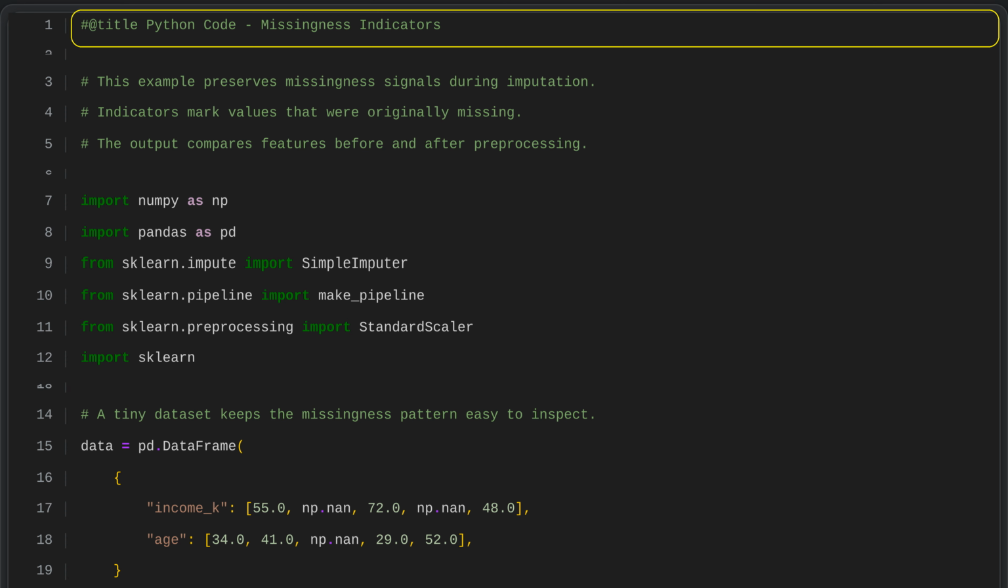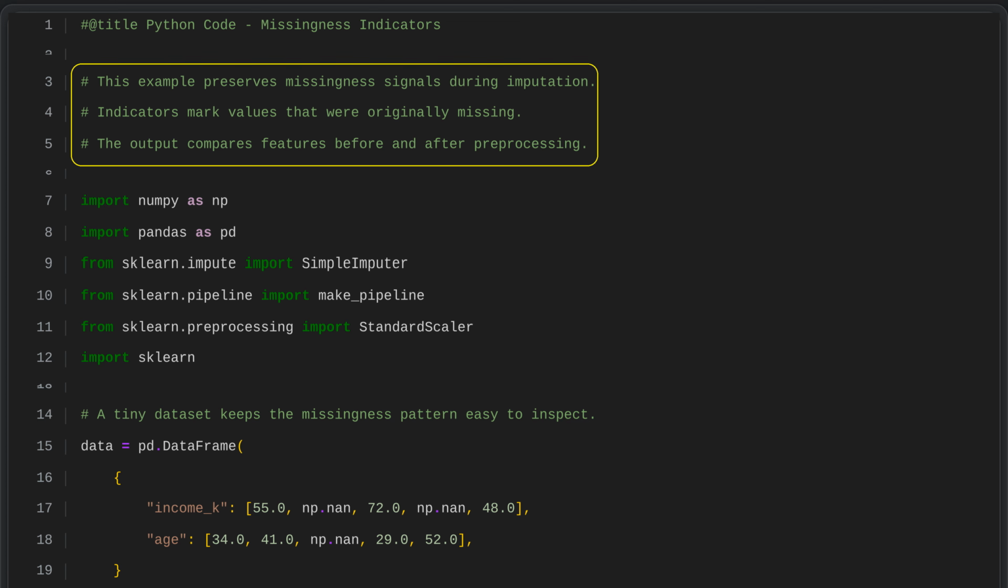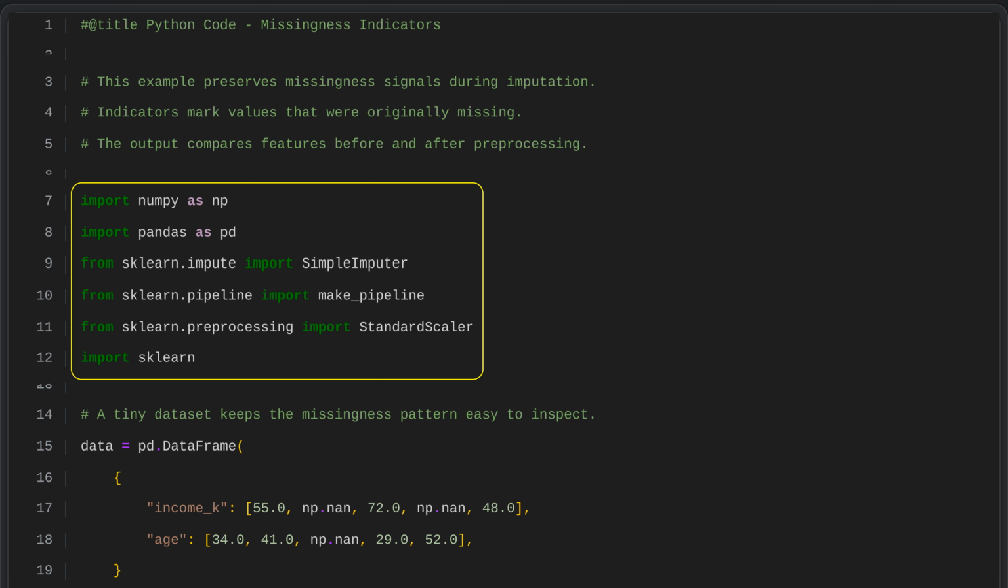Python code missingness indicators. This example shows how to keep track of missing data during imputation. Indicator features mark which values were originally missing, and the output compares the data before and after preprocessing. The script imports key tools for preparing data, NumPy and pandas for numerical work and data frames, and Scikit-Learn utilities for handling missing values, building processing pipelines, and standardizing features. It also imports Scikit-Learn itself, so the script can check the library version later.